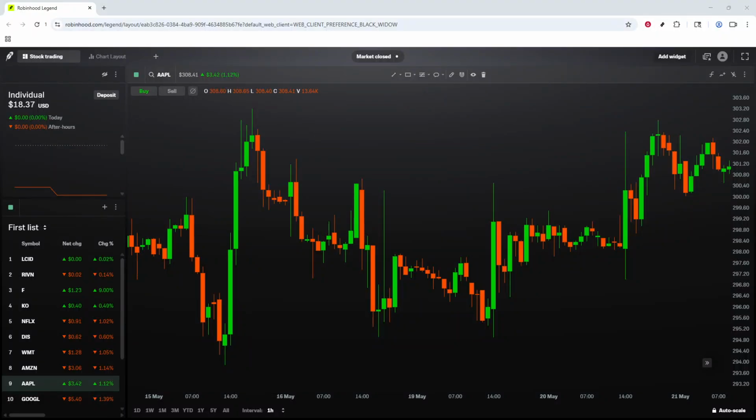In today's video, I will walk you through how to add Aroon Oscillator in Robinhood Legend. In this tutorial, you will learn how to add the Aroon Oscillator indicator to your chart and access its settings for customization inside Robinhood Legend.